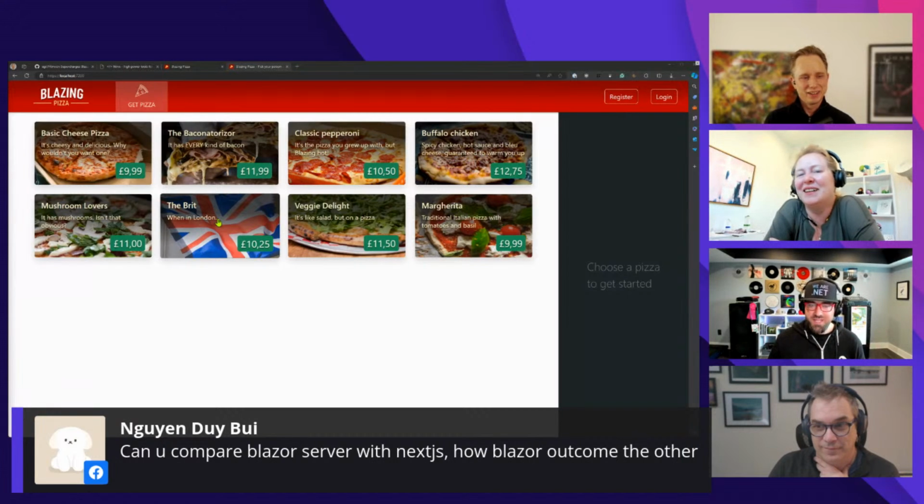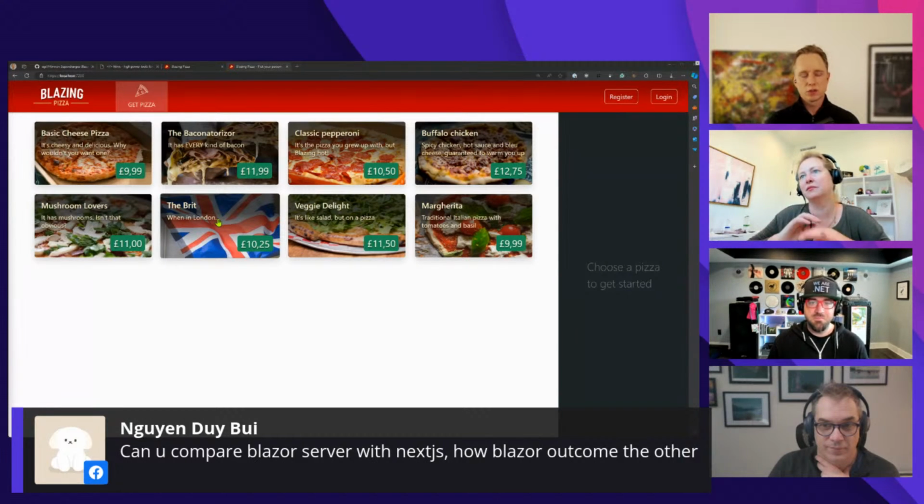Oh, I'll go ahead. Okay, so for me, it's not about which is better, right? But they are comparable in a sense where, if I understand this correctly, Next.js is basically moving React to the server. So you basically get server-side rendered React, and then you send that down to the client.